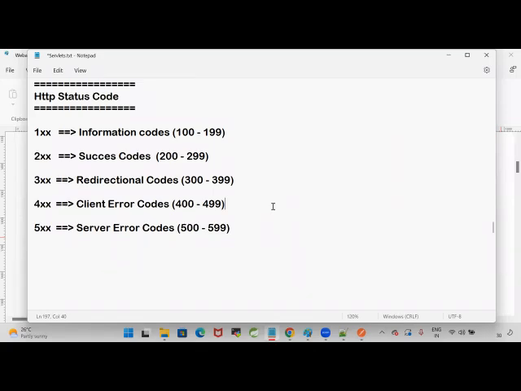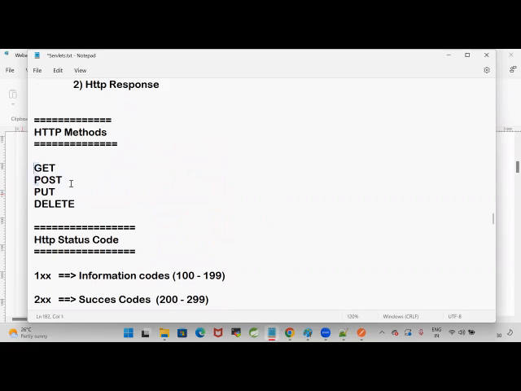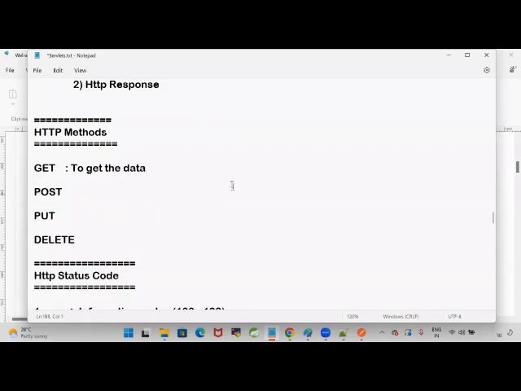When we are making a request to the server, we need to use a get request, post request, put request or delete request. Get request is used to get the data from server. Post request is to send the data to server, for save purpose, insertion purpose, a new resource. Put is to update the data, delete is to delete the data.